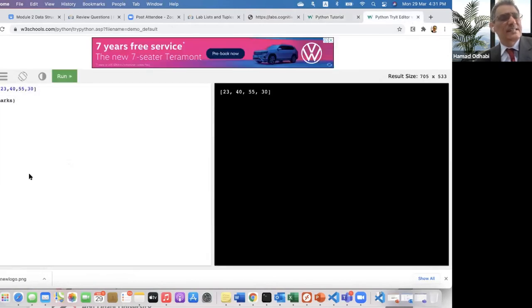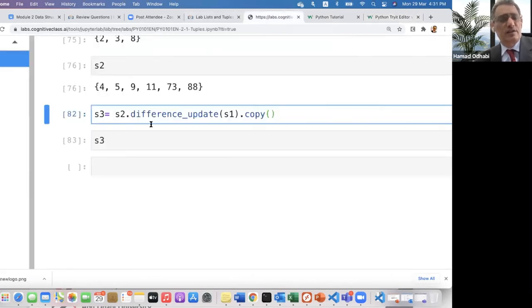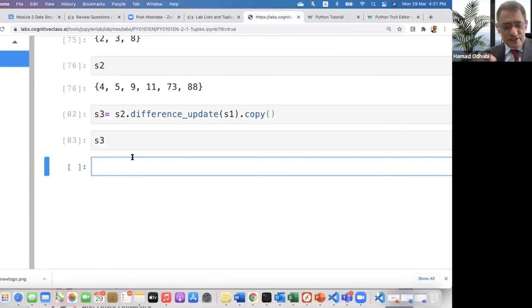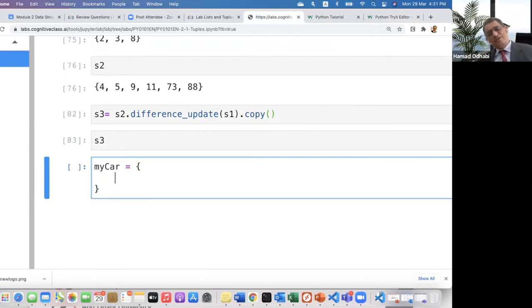But my advice: delete everything and start fresh, because this way you will not get confused with what you are doing. Now let's create a dictionary. I'll call it my_car, equal, and I have this curly brace, enter. Now this is the way you create it. The best way to create it is this way.